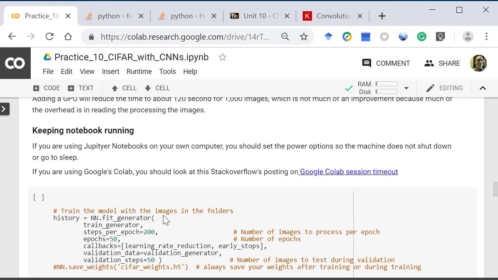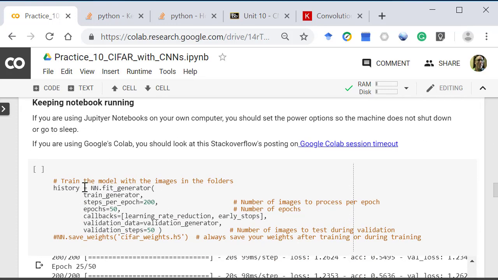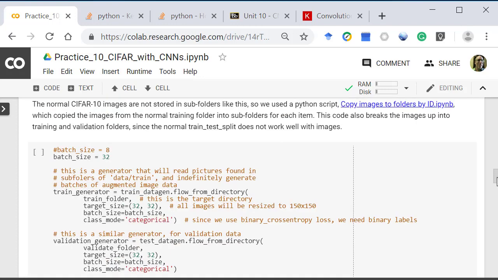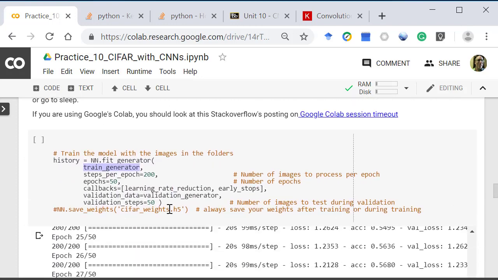So now we're going to train our network. Go down here and train this. We've defined a neural network above. We call it NN, and we're going to say fit generator. And we're going to use this train generator, which was defined right here. And also notice the validation generator was defined right there also. So this is the one that's defined to flow from the directory. So we say fit with this train generator, and we also say we're going to use the validation generator to validate.